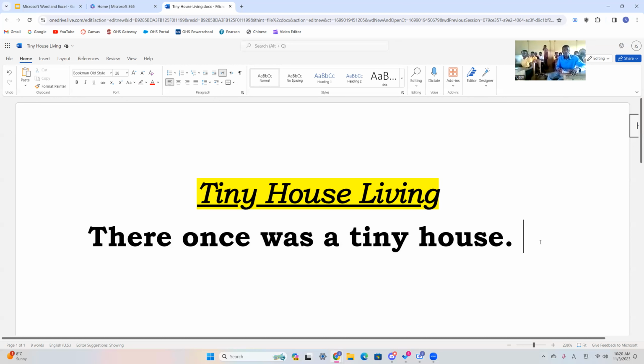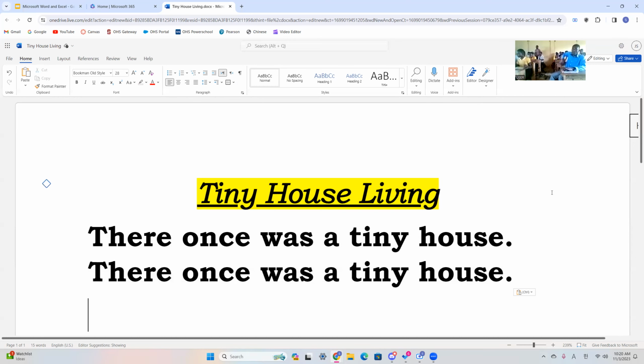Let's go. Okay. So now click out of the highlights. Click next to it. Let it be blinking there. And then click and hold Control and V at the same time. Control V. Yes, so that it is blinking.